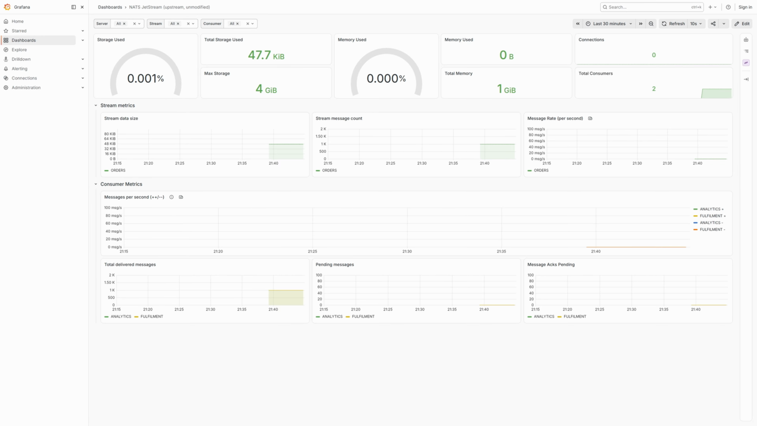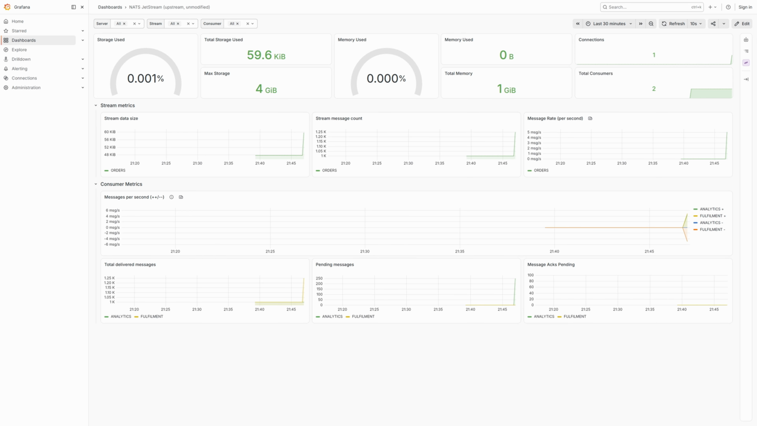So again, same scenario. My fulfillment application will be up and my analytics application went down for whatever reason. And now I'm going to start publishing our 12,000 new messages over about 8 minutes, so we might speed it up. So let's watch while it happens. We should start seeing some numbers move shortly. And there we go. We can see message rate just shot up.